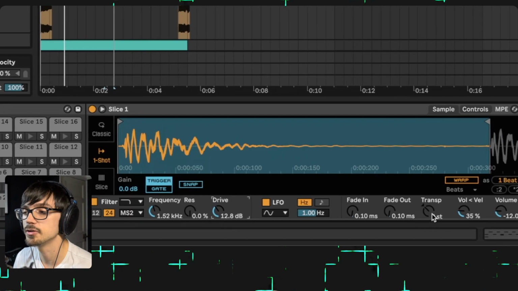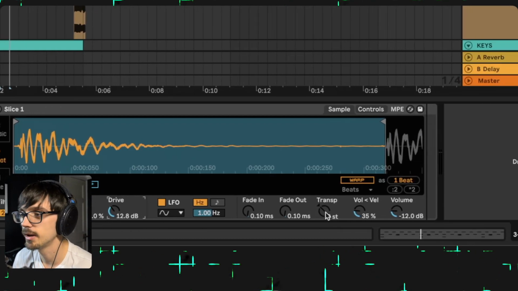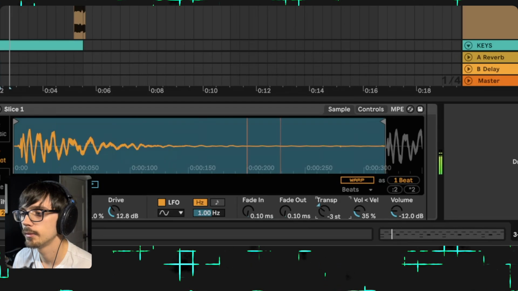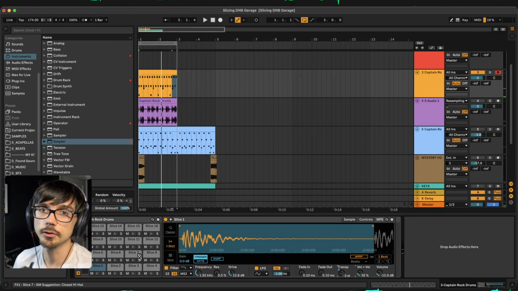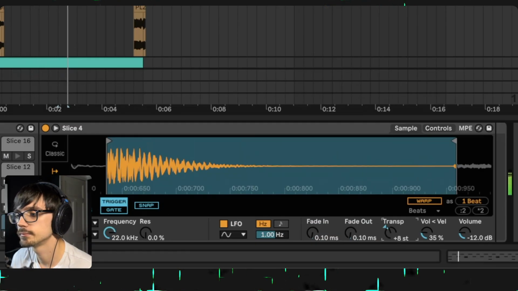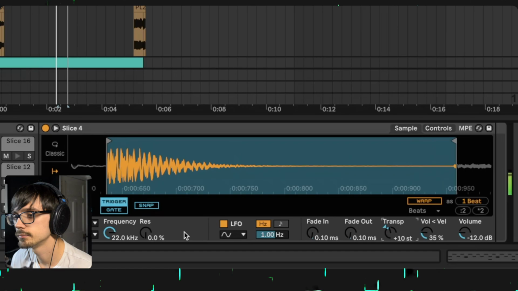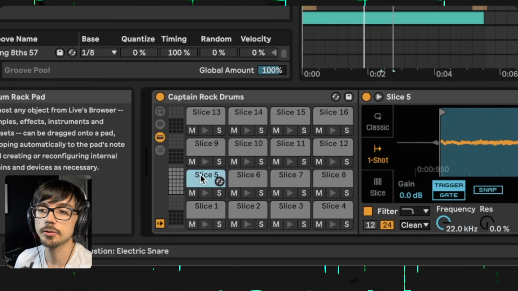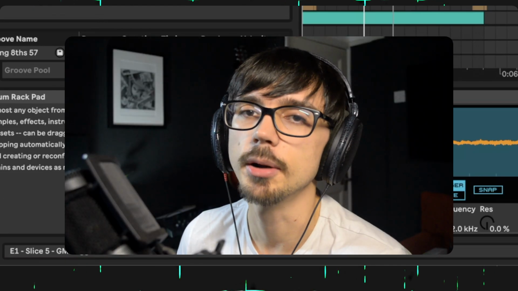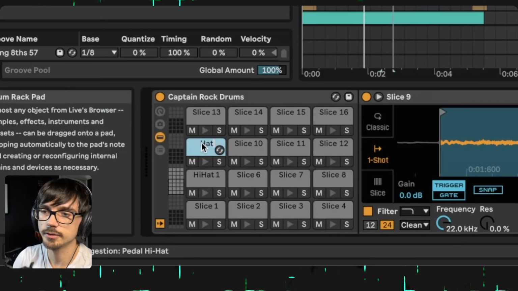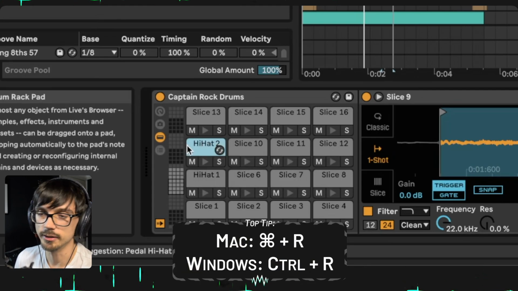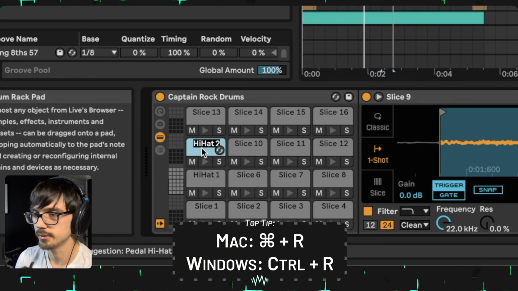So I can even go over to the transpose. If we want a bit of a deeper kick drum, I could turn this down. Same goes for all the other slices too. So if we go back to our snare, I'm going to go into slice 5 here and slice 9. I can also rename these if I wanted to, which you should probably get into the habit of doing. You can do this by right-clicking on the cell and going to rename, or you can use Command and R and start typing and hit enter when you're done.